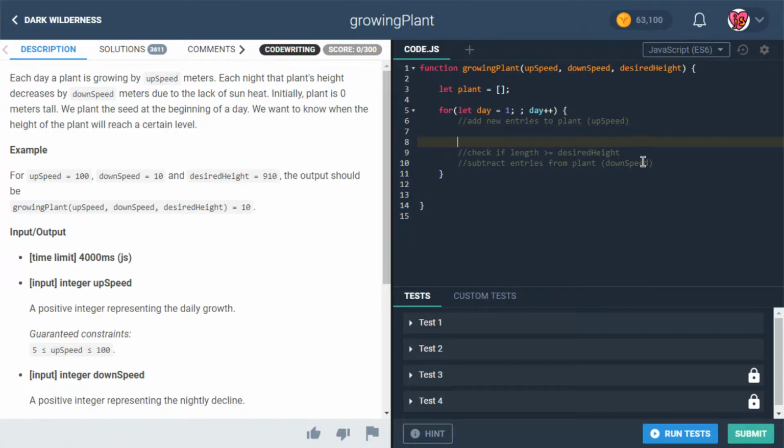Okay, and that's basically going to be our game plan. We'll do one of these at a time, and I guess we might as well start by adding the new entries to the plant. So we could do something like plant.push. What do we want to use to represent a unit, a meter? Maybe we'll just use a hashtag. So we want to push a hashtag.